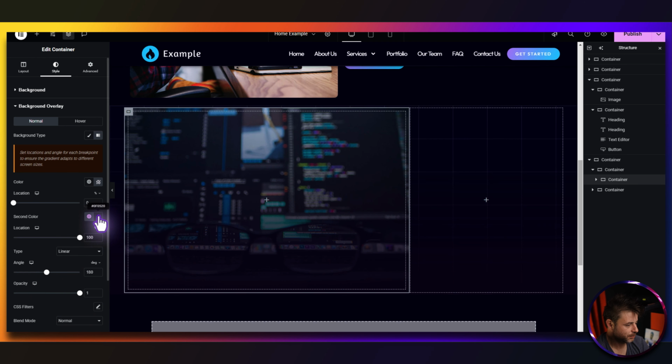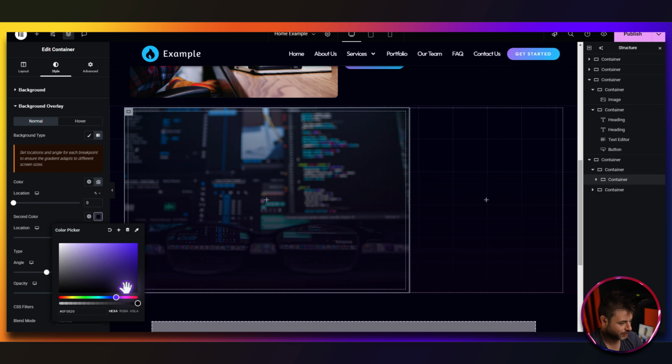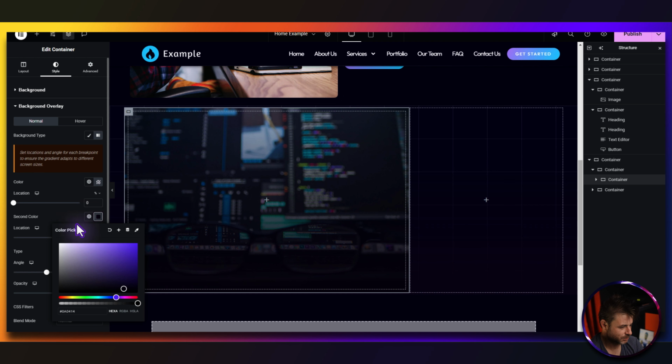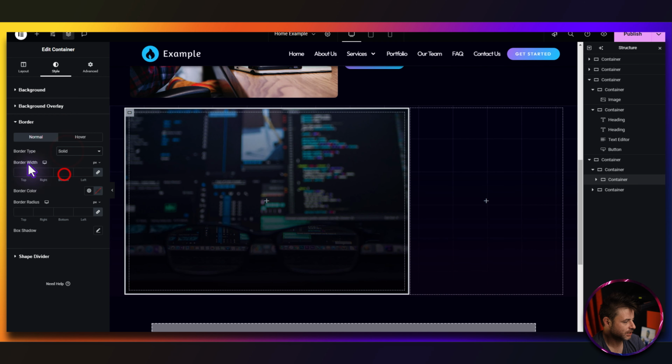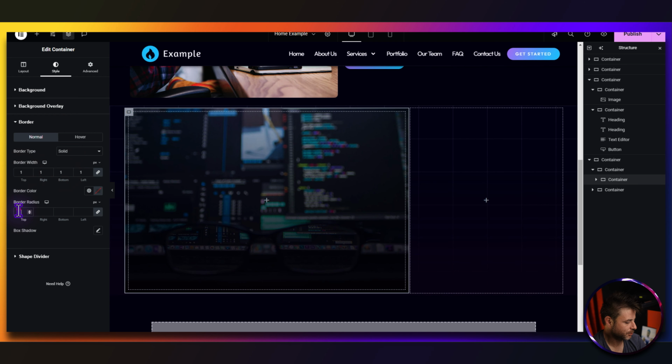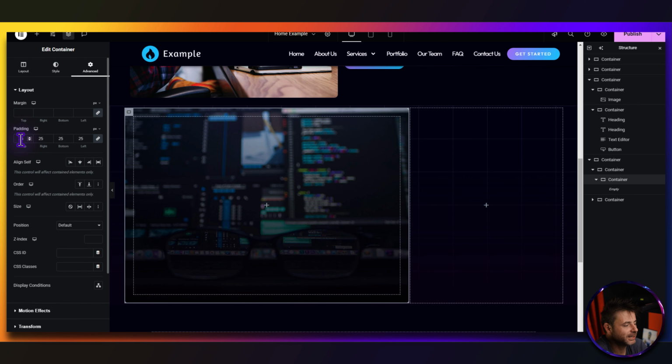Now this purple is a little bit too purple, so we're just going to drag it down just a little bit so that it's a bit more darker over here, like so. Then if we scroll down and we go into border, the border type is going to be solid, border width is 1, and the border radius is 10. Then in the advanced, for the padding here, we're just going to set 25 for the container.